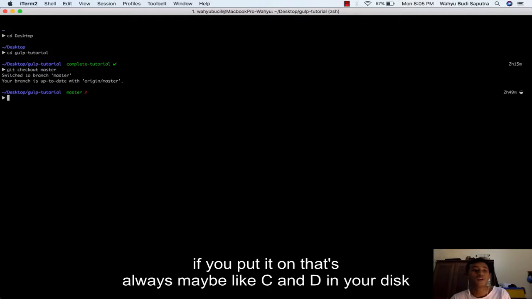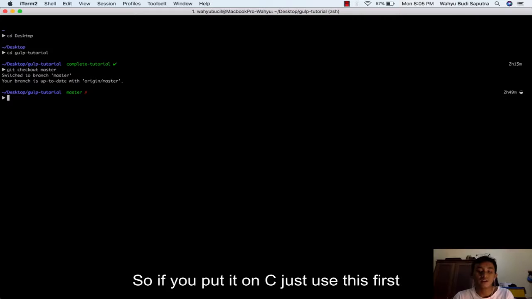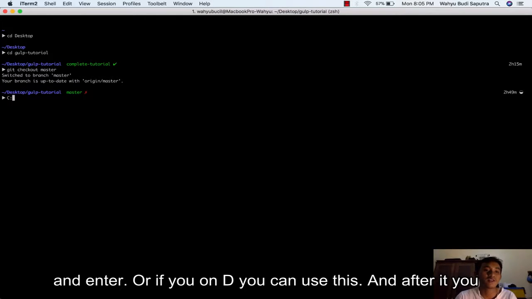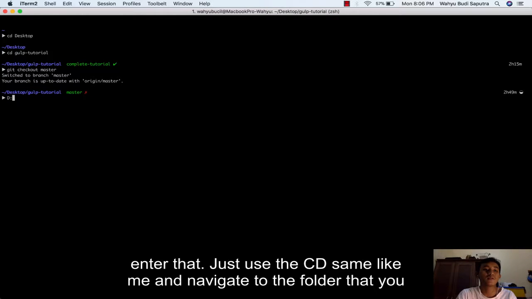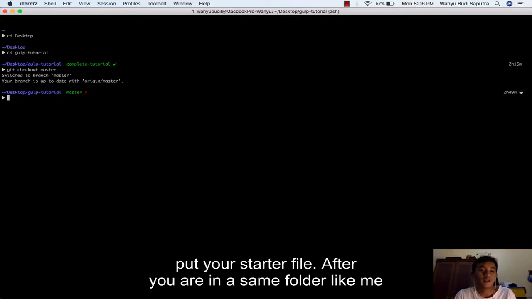So maybe if you put it on, there's always maybe C and D in your disk. If you put it on C, just use this first and enter C. Or if you're on D, you can use this, and after you enter that, just use the CD command like me and navigate to the folder where you put your starter file.